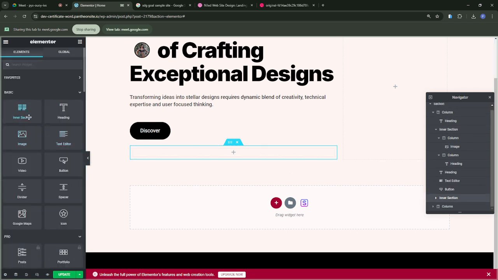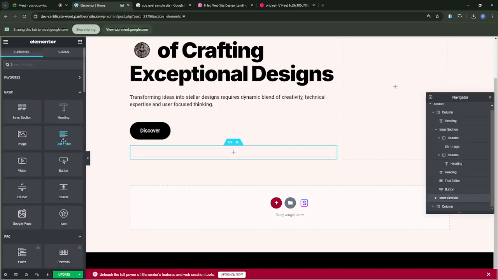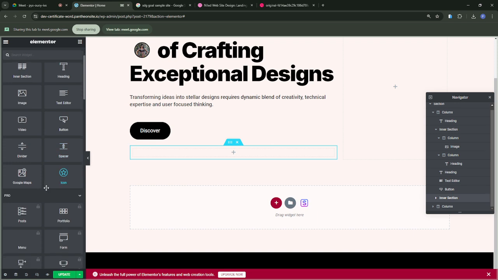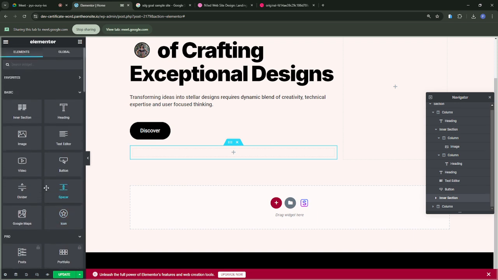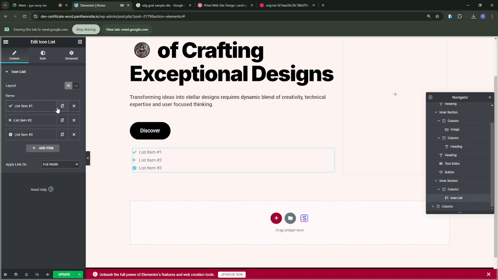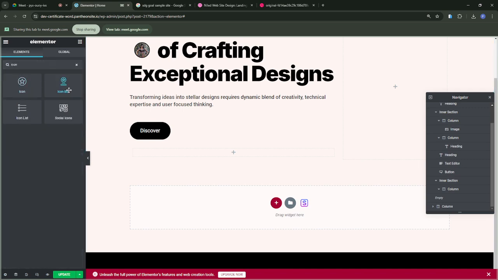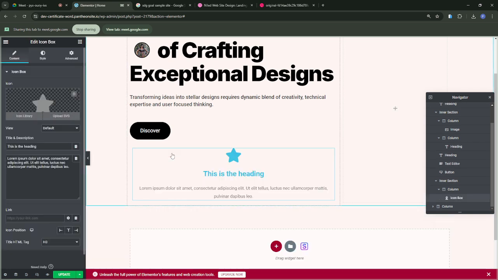Okay, so you're going to build it so it has an icon and text beside it. So let's use the icon box. And also, if you want to find something, you can type here, search icon. So it is a list. Let me try the list if I can get an icon in the list. This wouldn't be nice. So let's try the icon box. Okay, something like this wouldn't be bad.